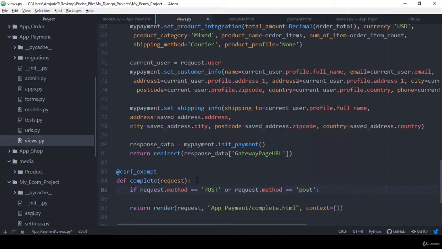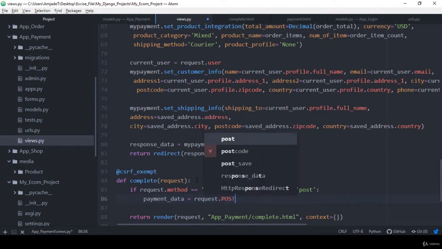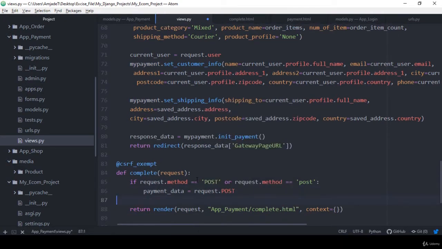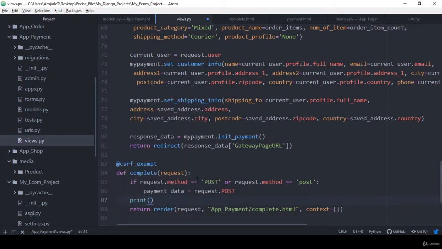Then I want to add our payment data. So here I define payment underscore data. Payment data will be our requested post. So here I simply define request dot POST. Okay, and then after that I want to actually print it. So I simply define a print and print our payment data.